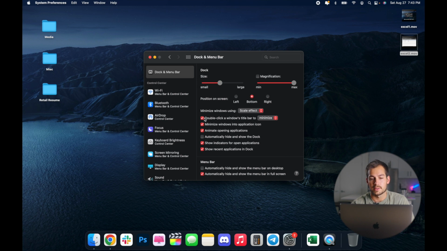And I have the feature to double click a window's title bar to minimize. So this is kind of UI stuff that'll make your Mac experience more efficient, a little bit easier. Again, it's personal preference, but just wanted to show you guys those settings right here.